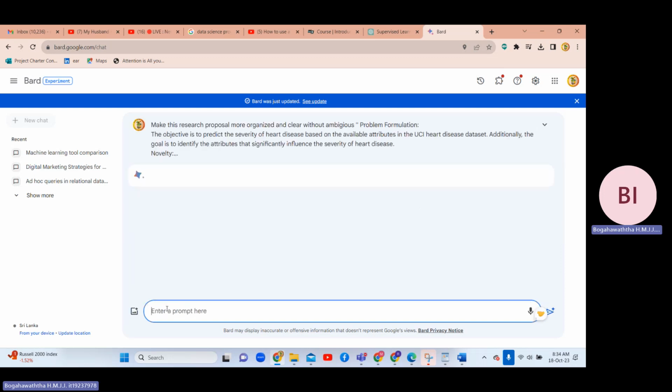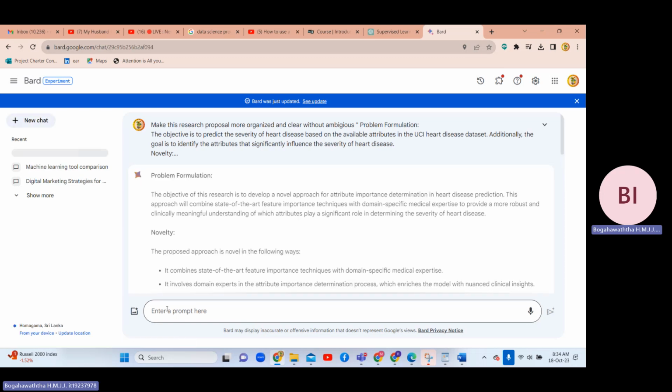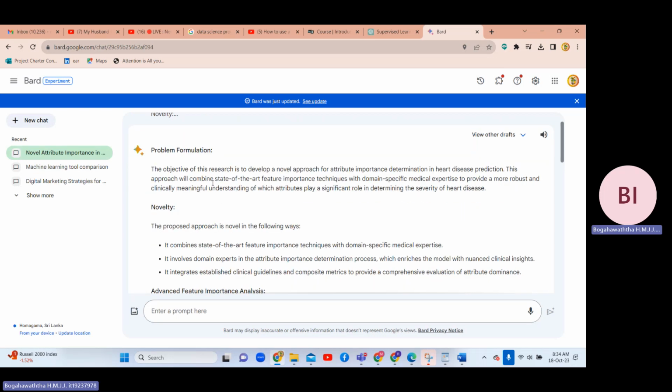Now we'll see what Google Bard says. Right, problem formulation. The objective of this research is to develop a novel approach for attribute importance determination in heart disease prediction.